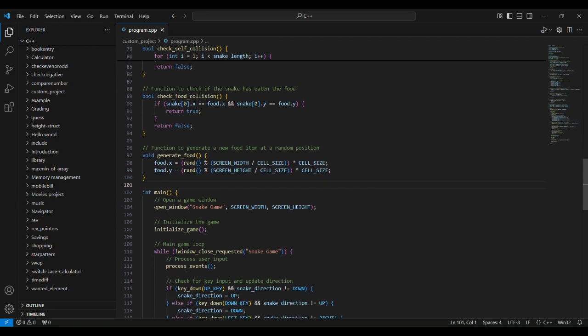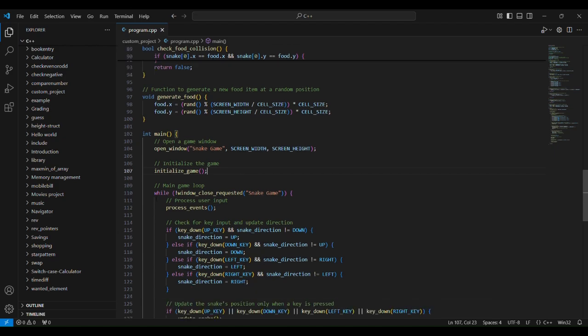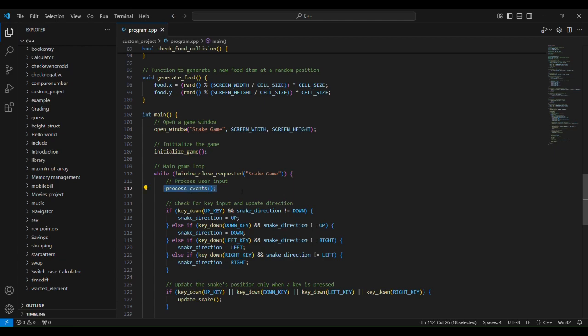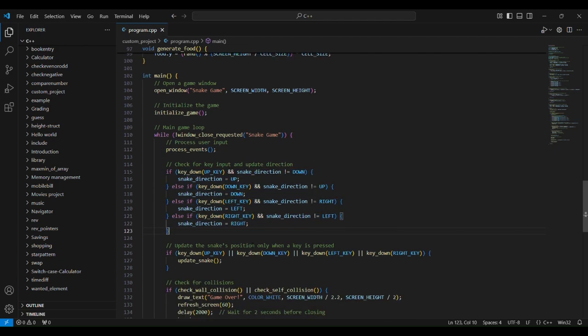So this is the main function where everything will start. We begin by opening a window which is named snake game with the width and height we declared. Then we use the initialize game function, which initializes everything for the game, the snake, the food, and the score. And then we use a while loop while the window is not closed, which means it's open. We'll process all the events, and then we'll check for the user's input.